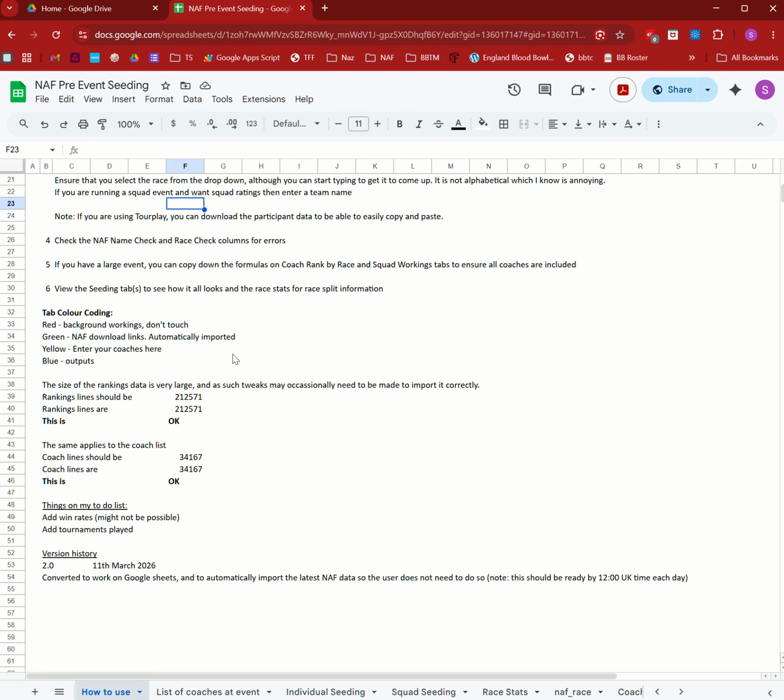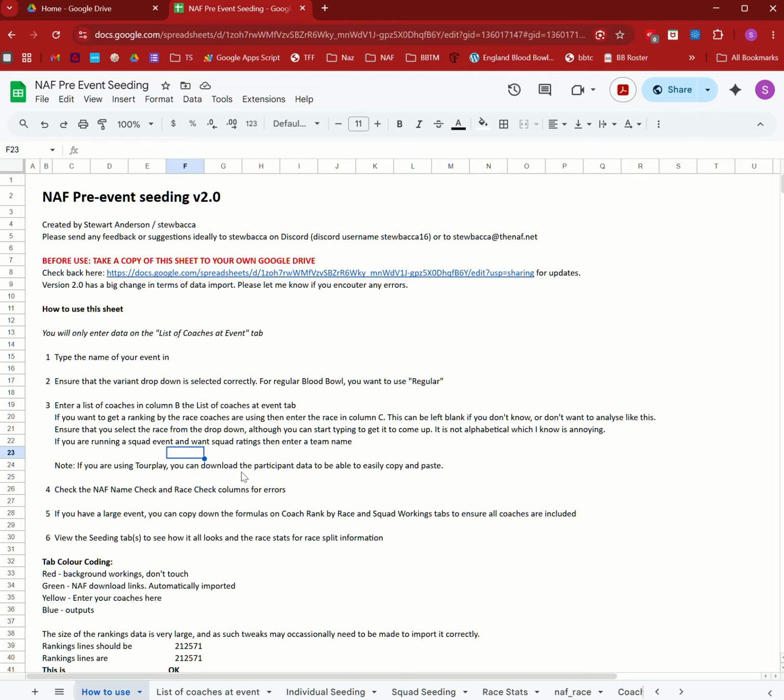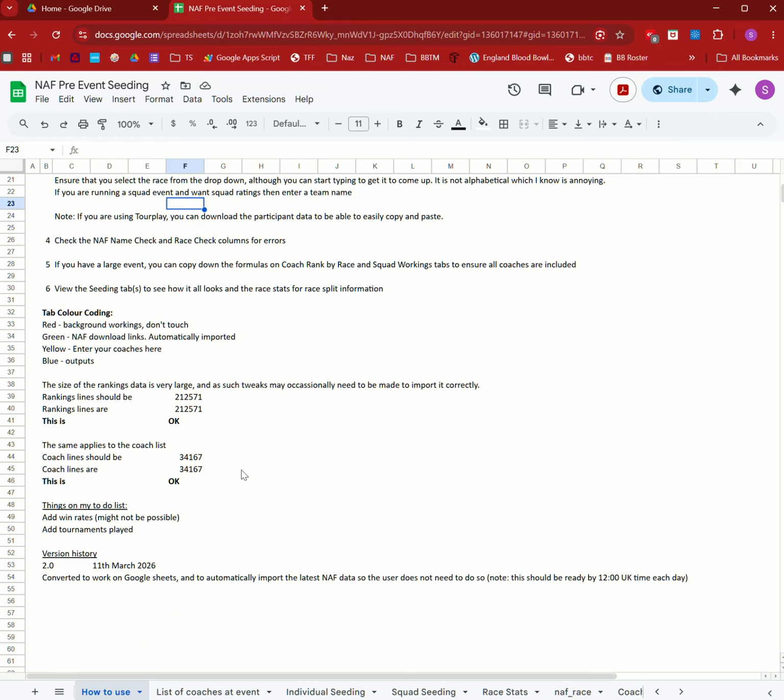There's a little bit of information down here underneath, a guide on how to use it, but obviously I'm going to talk you through that. There's a bunch of different tabs. The only ones you need to worry about are the yellow ones and the blue ones. The yellow one is where you're going to enter the data, and the blue ones here are the reports. Everything else is all linked and you don't need to touch it.